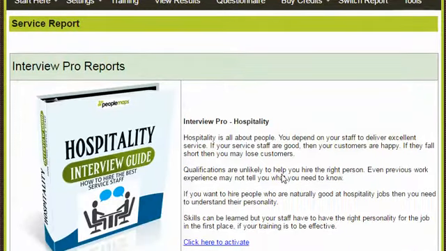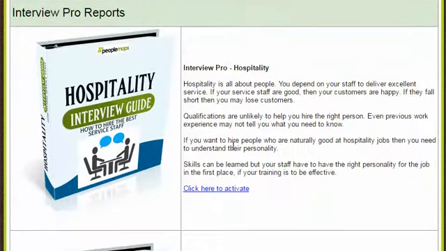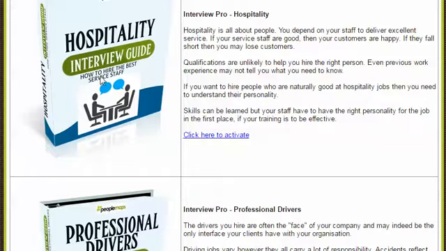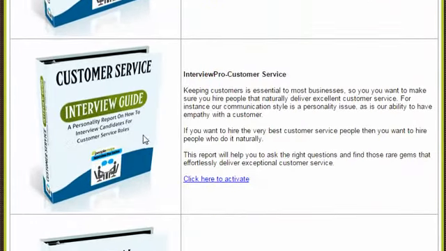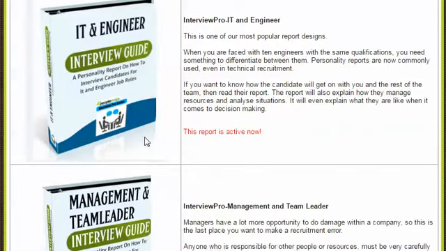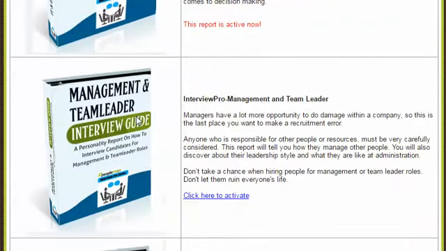And what you'll see then is a range of the report design. So the first one here is hospitality, there's one for professional drivers, care workers, contact centres and so on. So you need to have a look through. There's a description beside each, and what you're looking for is a job title similar to the typical job title that you're recruiting for. It doesn't need to be exact, it just needs to be something close.